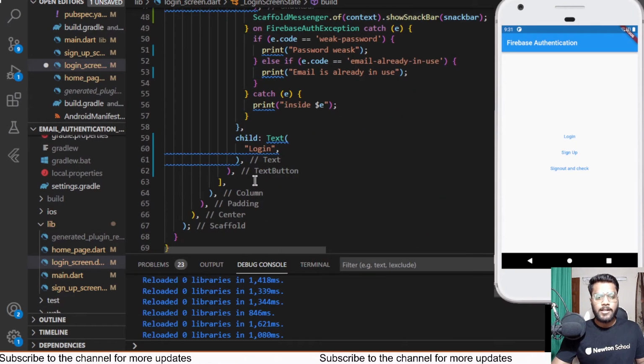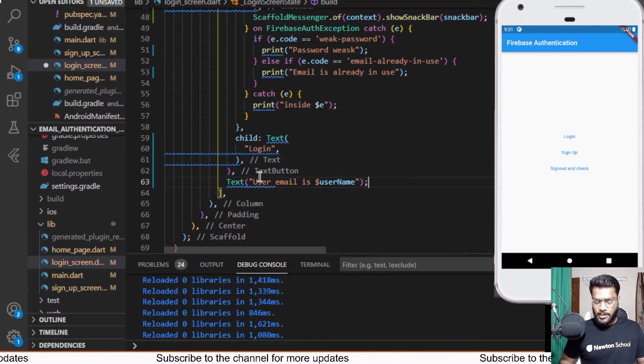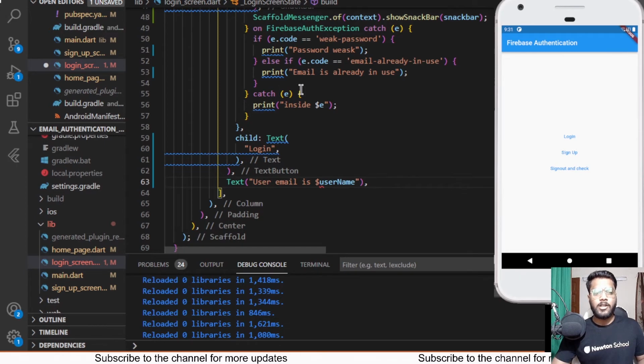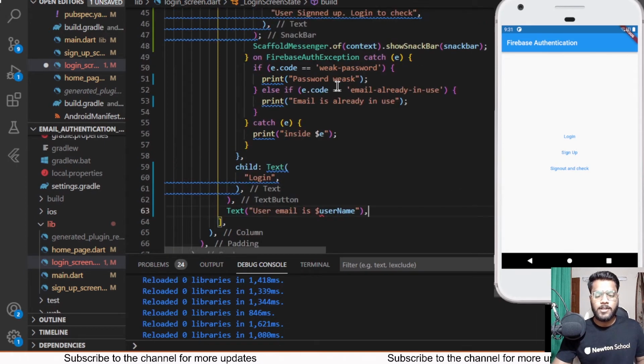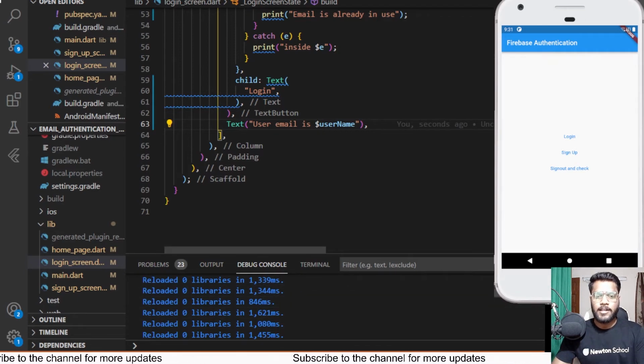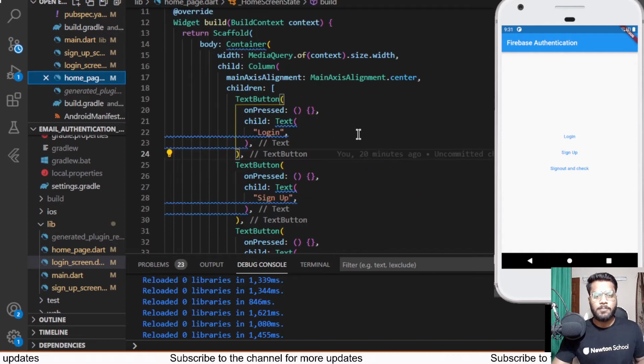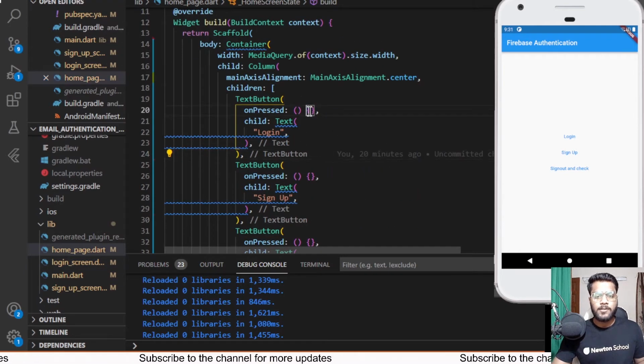And we can add a text widget after this text button which can update the value of this user email. By mistake I have named it as username, so that's not an issue, so let it be for now. And inside the editor you can see that it is not changing anything, we are having reload 0 libraries, because we need to add the things inside our home page as well. So let me add the navigations for the same.